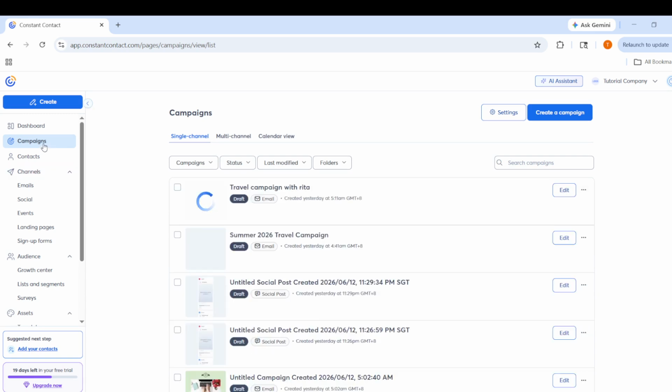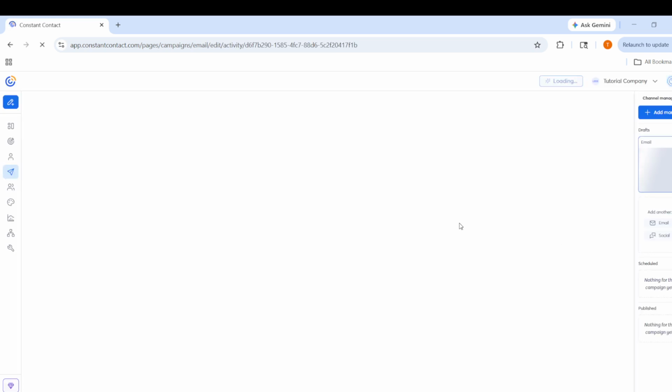Start by opening your email campaign in the editor. This is important because the logo setting is usually controlled inside the email design itself, not from the general account dashboard. Once your campaign is open, give the page a moment to fully load so all editable sections are visible and responsive. Next, click directly on the footer block of your email.